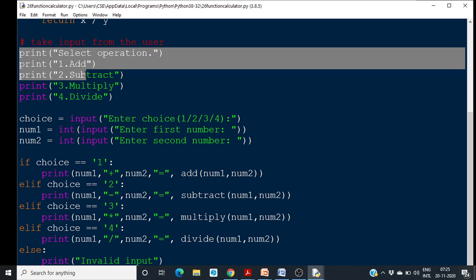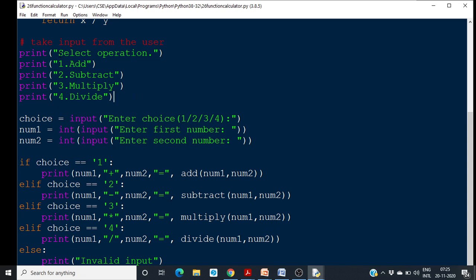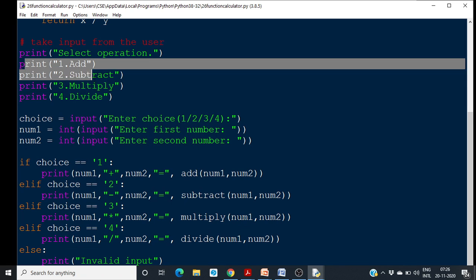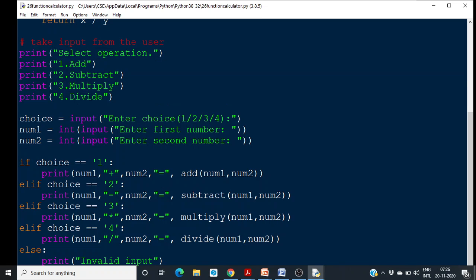This is the main part of the program. This will be printed first: select operation. All these things will be printed in the prompt: 1 to add, 2 to subtract, and so on. Then the user has to make a choice. We have to enter value 1, 2, 3, or 4, to choose whether we have to add, subtract, multiply, or divide.